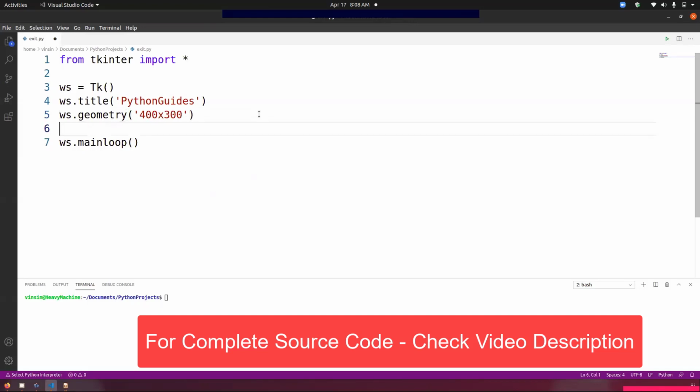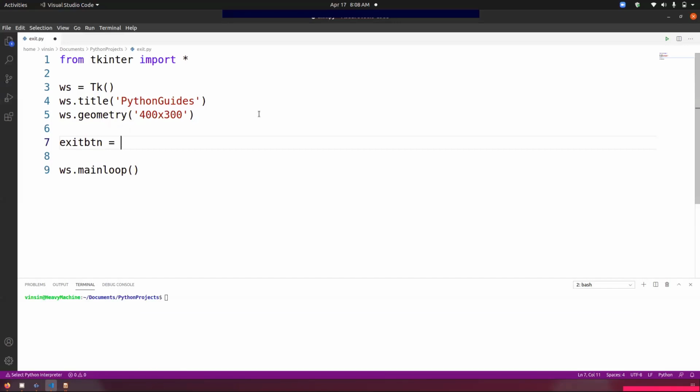So we are going to place a button on the screen and when the user clicks on that button, the window will be closed. So let's give this is the variable name and this is the button widget that we are using. We are going to place it on the main screen, that's why we have put WS over there. And then the text that we want to show is exit. And a command. Command means whenever the user clicks, what will happen.